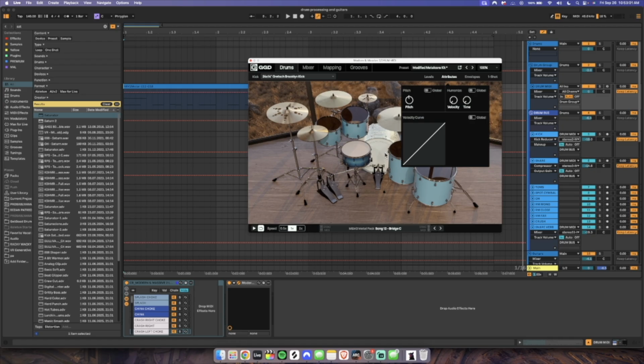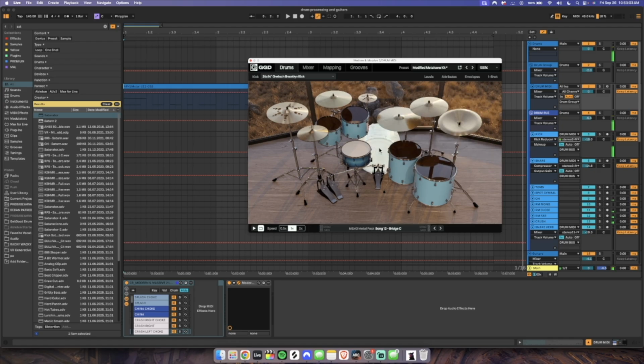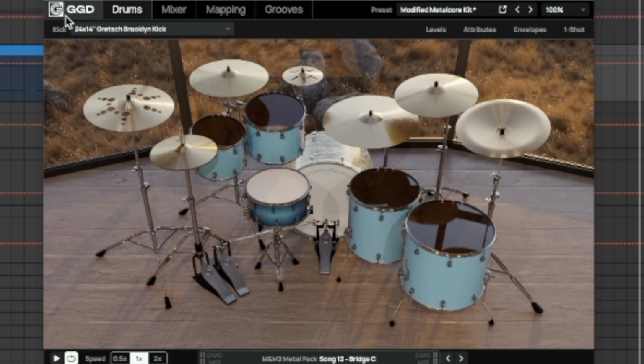So for drums, I'm using this cool kick here. It's the Gretsch Brooklyn kick, and if you just want to keep it on here as I kind of cycle through these drums here.